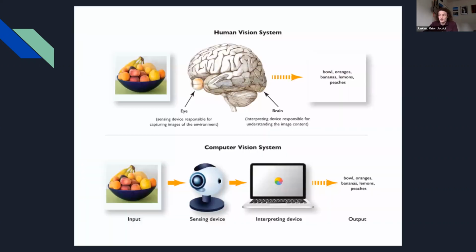So just on a general level, that bowl of fruit is getting sensed by your eye. Something happens in your brain to interpret whatever you saw, and it's spitting out some meaning: you're seeing a bowl and some oranges and bananas. Similarly, we're just trying to grab input with our sensing device, in this case a camera or webcam, use the interpreting device of our computer, and generate some kind of output. And so we're really trying to mirror the human brain here.